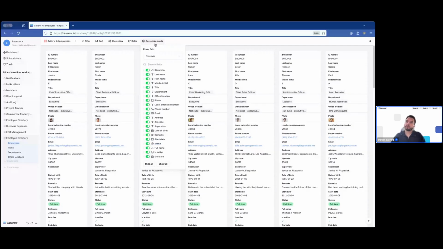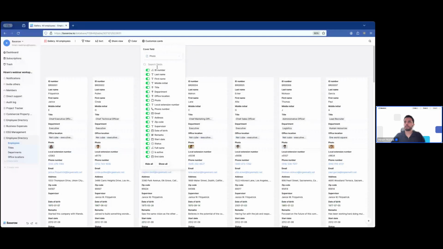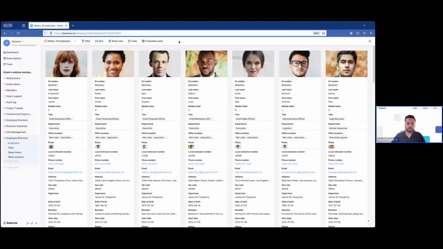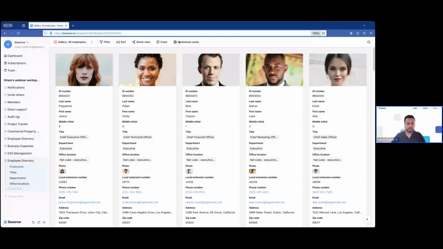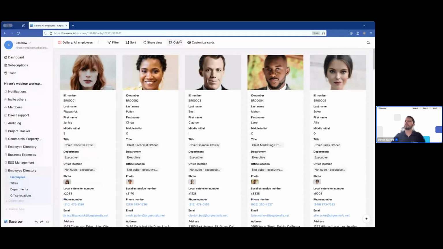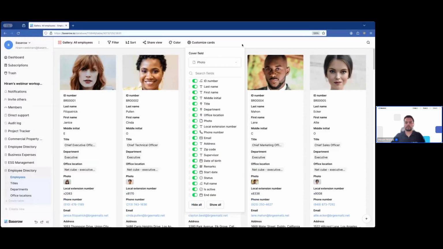For gallery view, typically it makes the most sense to add the photo that you want prominently displayed as the cover field. So let's hit photo here. And by the way, I realize that I'm a little zoomed out, so I'm going to zoom in to make it easier to see. Okay, that is already looking better.